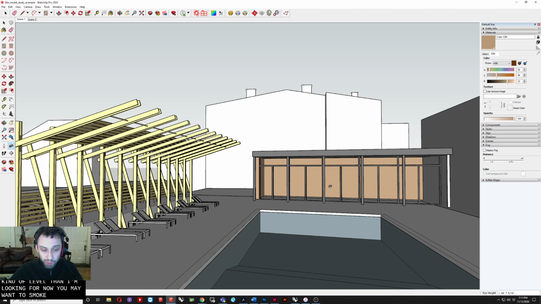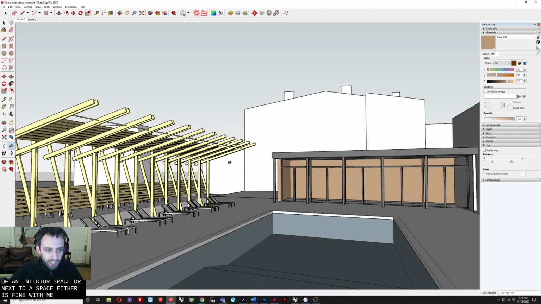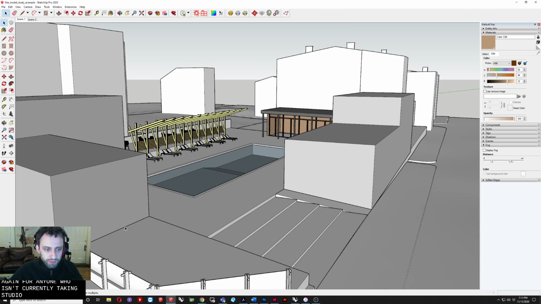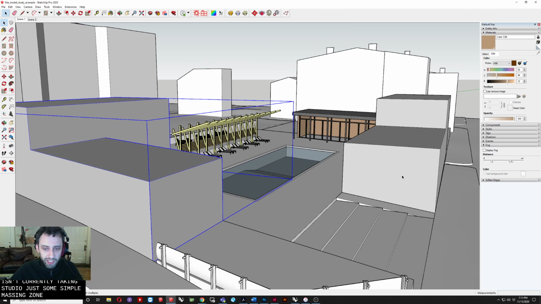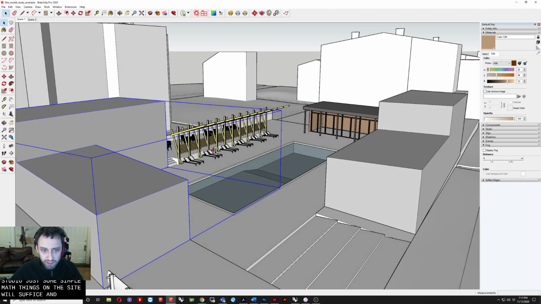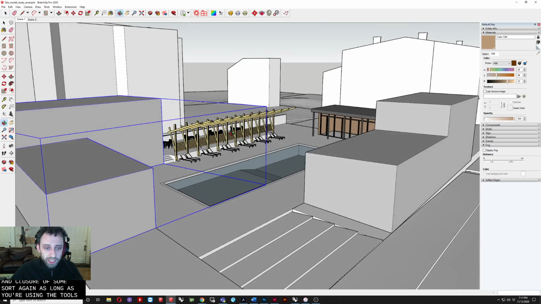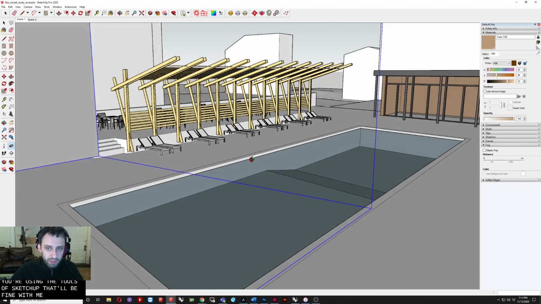Now, you may want to focus on more of an interior space or an exterior space. Either is fine with me. I'd like to see something that uses this repetitive geometry that I have here. And again, I think of this best as another mode that you can iterate on your studio project in. And for anyone who isn't currently taking studio, just some simple massings on the site will suffice, and create maybe a simple enclosure of some sort. Again, as long as you're using the tools of SketchUp, that'll be fine with me.